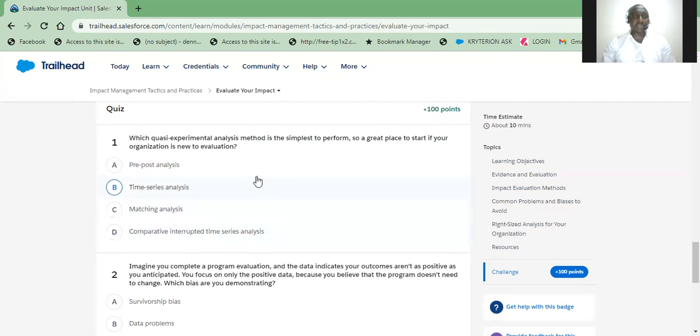Which quasi-experimental analysis method is the simplest to perform? So a great place to start if your organization is new to evaluation. A, pre-post analysis, time series analysis, matching analysis, and comparative interrupted time series analysis. The right answer here is A.